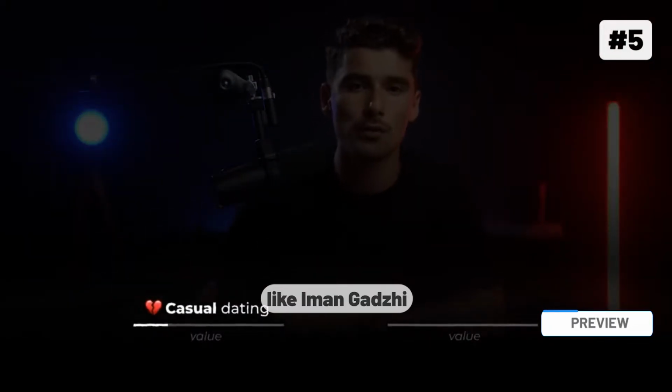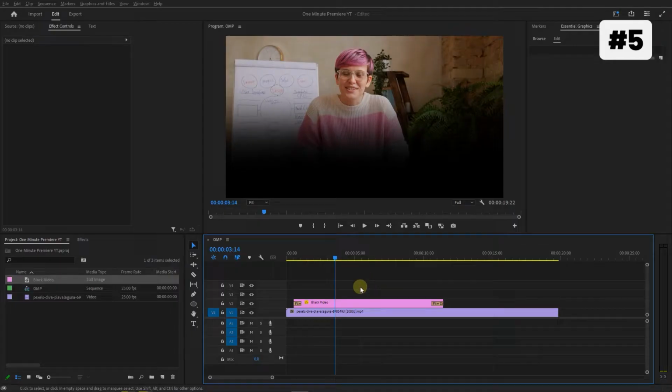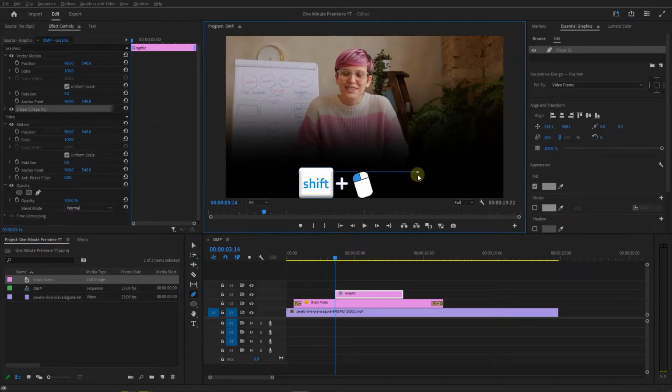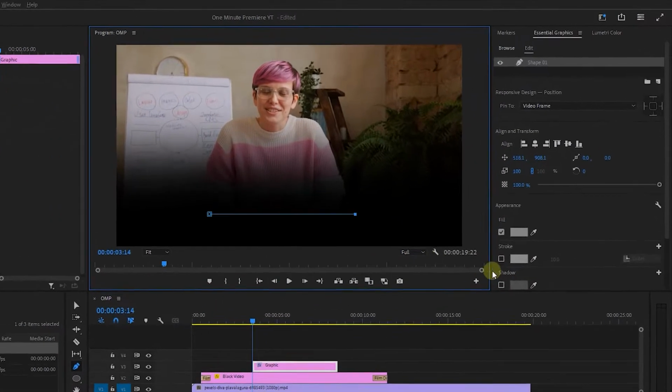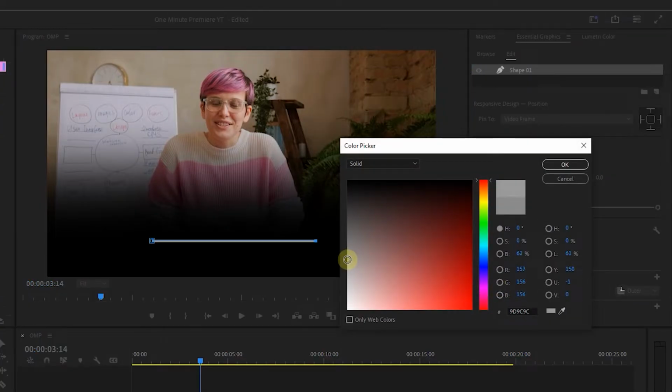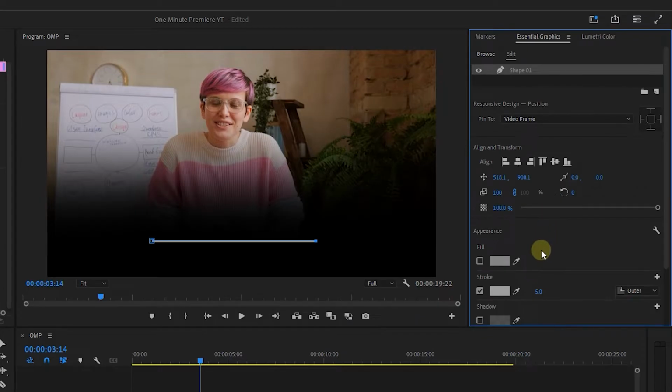Create a progress bar like IMAN GADZHI in Premiere Pro. With the pen tool, click in the preview, then hold down the Shift key and click to create a straight line. Now in the Essential Graphics panel, uncheck the Fill option, set Stroke to 5, and choose a gray color for it. Also, click on this button to center it horizontally.